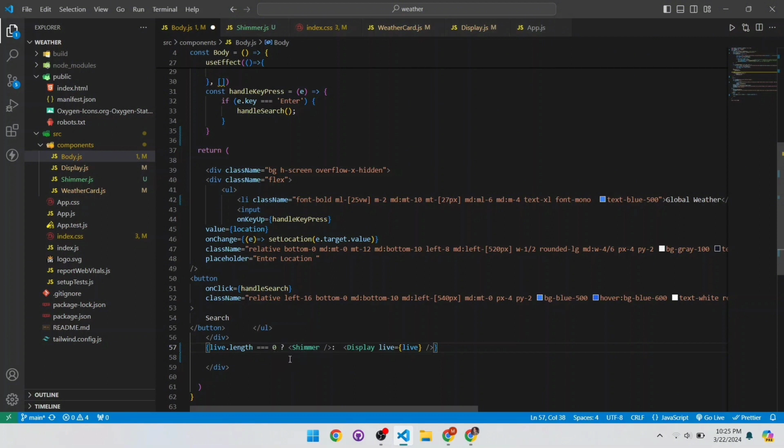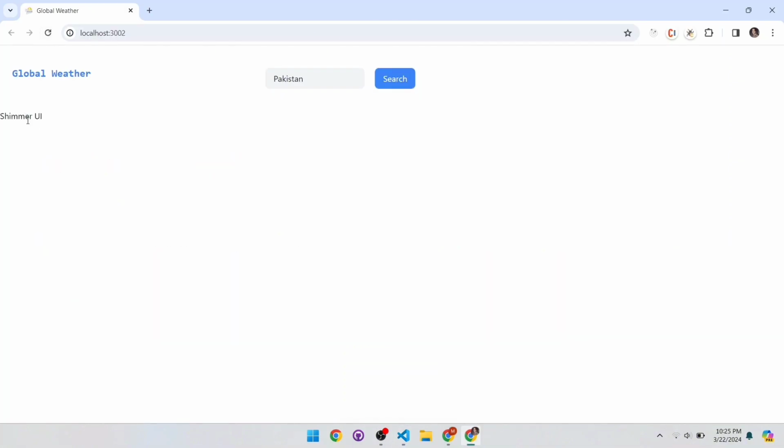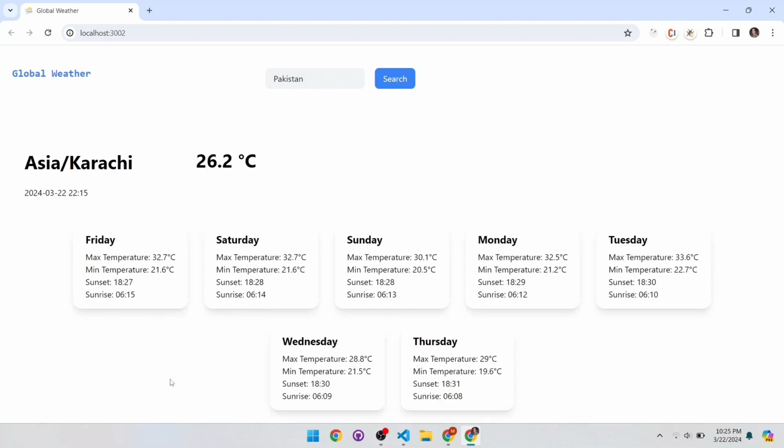So now check the results here. Open the browser, refresh the page, and you can see here our Shimmer UI is working. Now it is empty, and when it has data, then the real data will come here. You can see now it has data. The Shimmer UI has vanished and the real data has come.